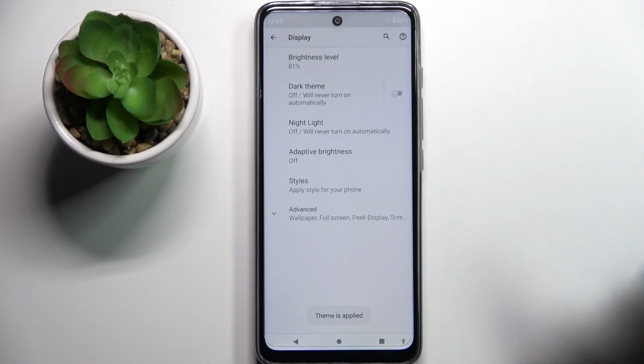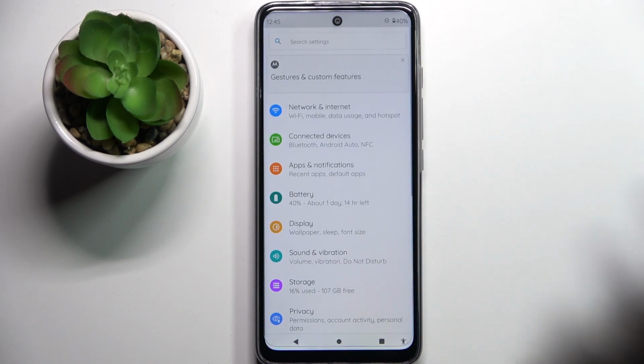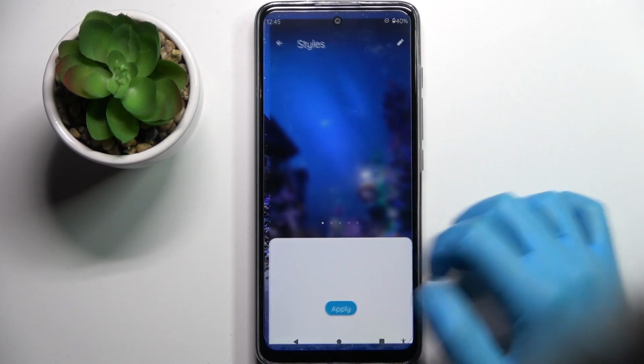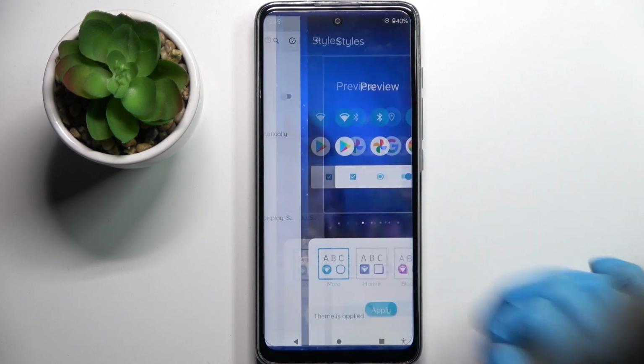Then select apply, and as you can see, style of my font has changed. If you wish to go back into the default one, just tap on Moto theme and select apply.